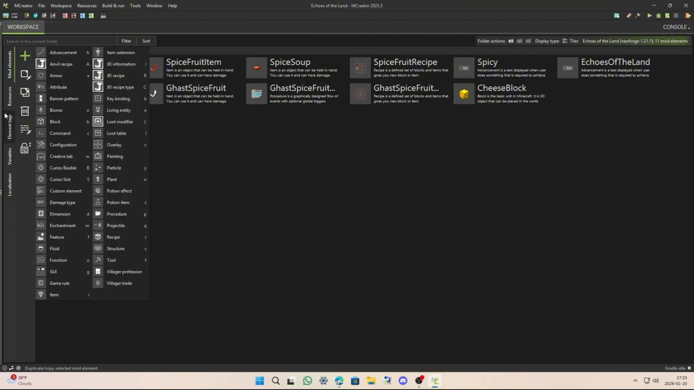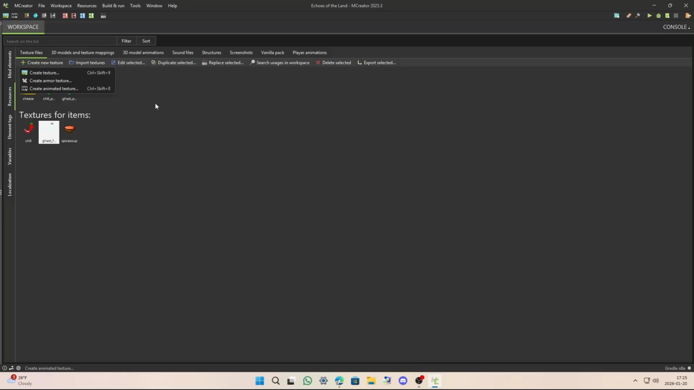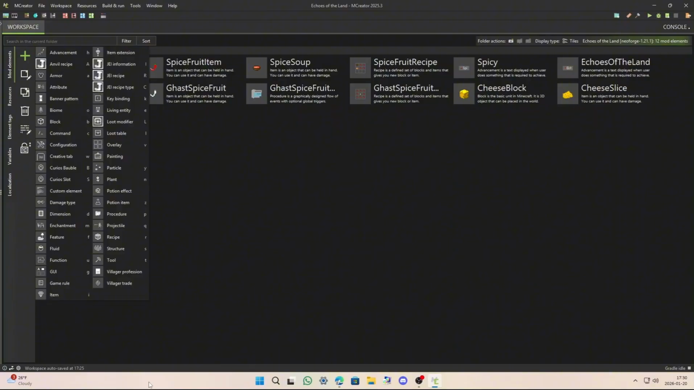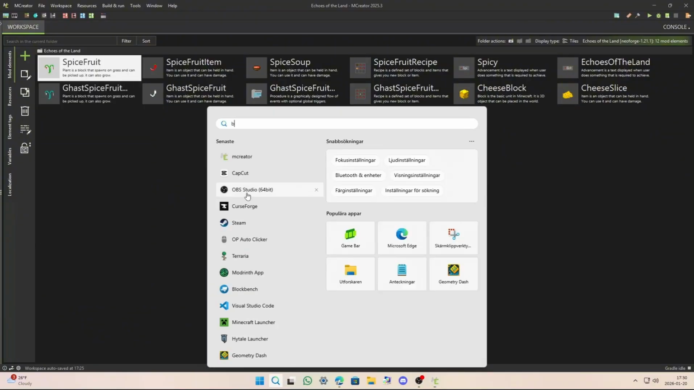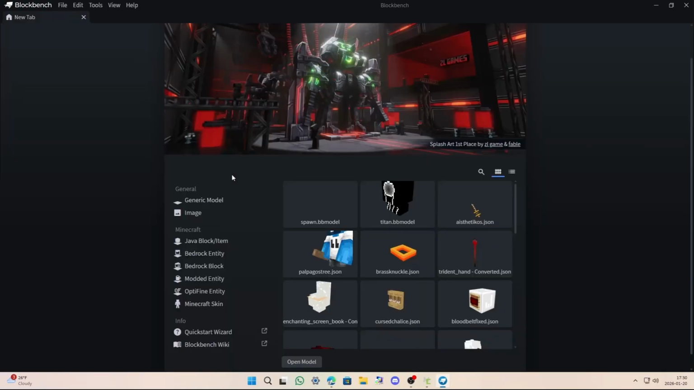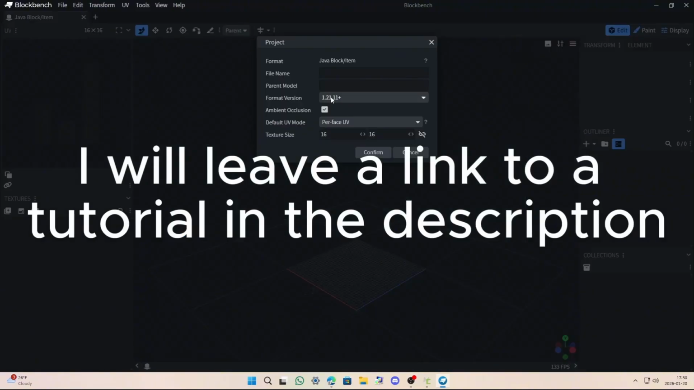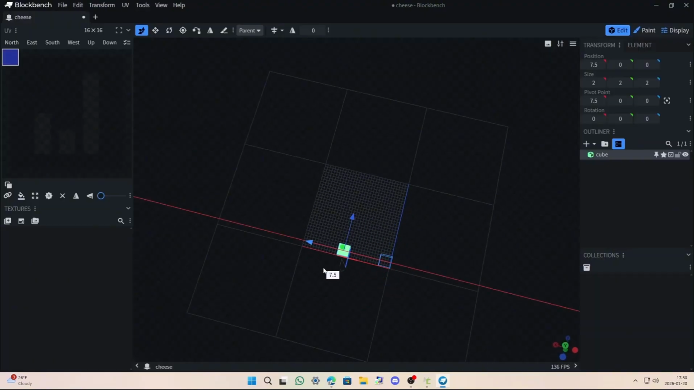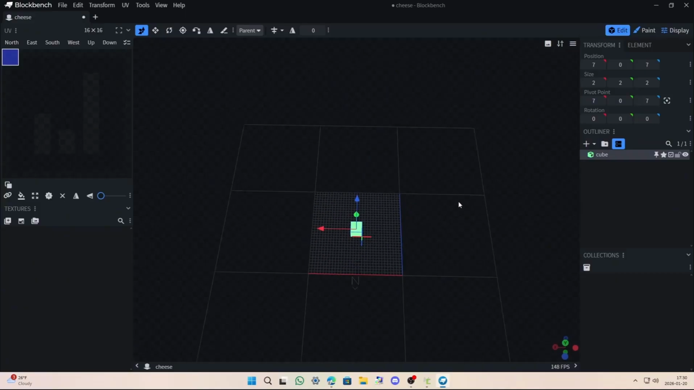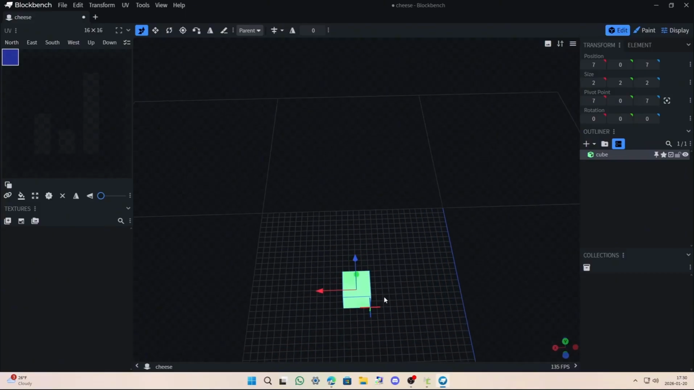Nice. Now, we can't have cheese block without cheese item. Okay, we actually can, but I want to make a mouse trap. For that, we're gonna need to use Blockbench. And I'm not gonna make a tutorial on Blockbench. Blockbench is just too complicated. We need a Java block/item. Now, if you thought I was bad at texturing, just wait to see my Blockbench textures.